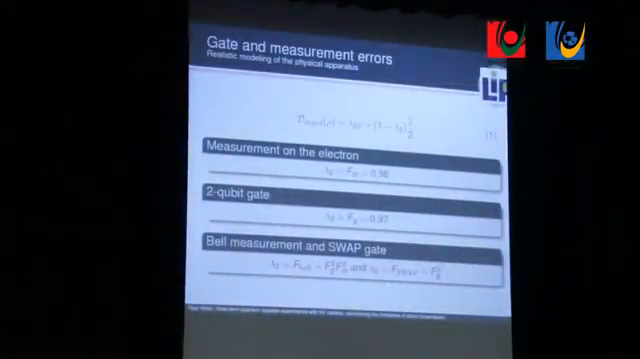Every time I do a measurement on the electron, I apply this channel to my state with this FM probability. Every time I apply a 2-qubit gate, so namely a CNOT gate, I will apply this depolarizing channel with this probability. And every time I do a measurement or a swap gate, which is where you change the state from the electron spin to the carbon spin and vice versa, I will have those errors. So why those numbers? You can ask me later. It's experimentally motivated.